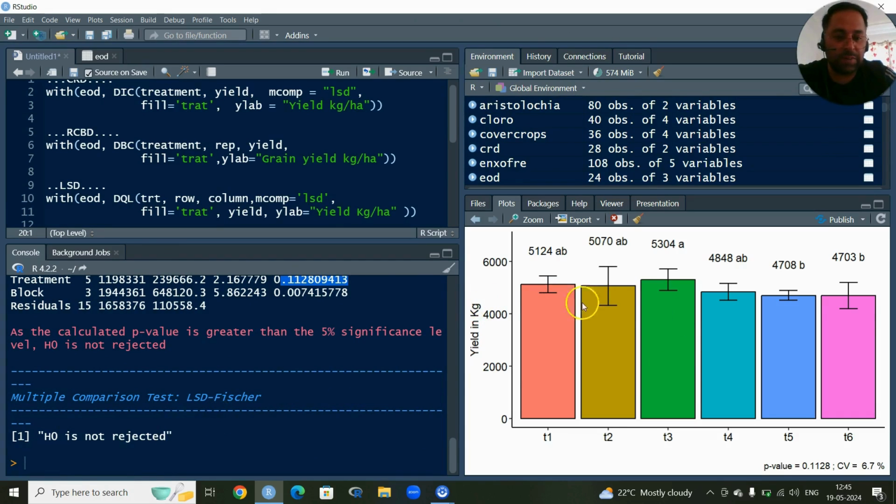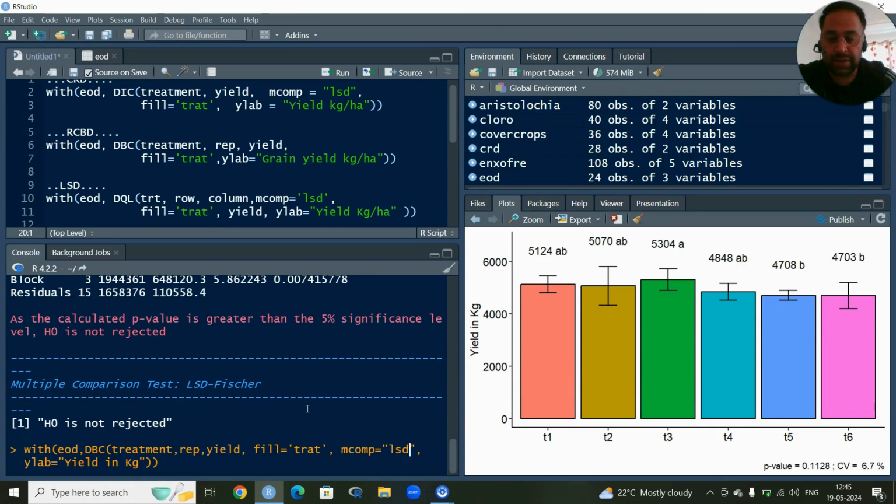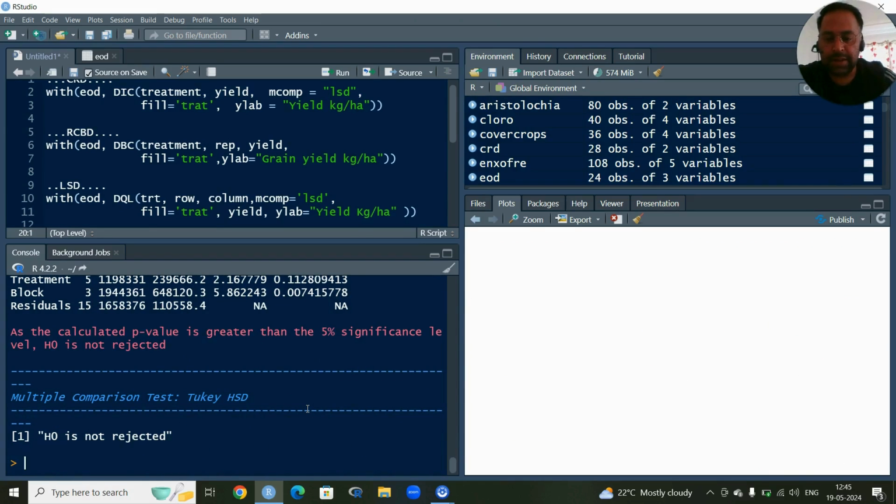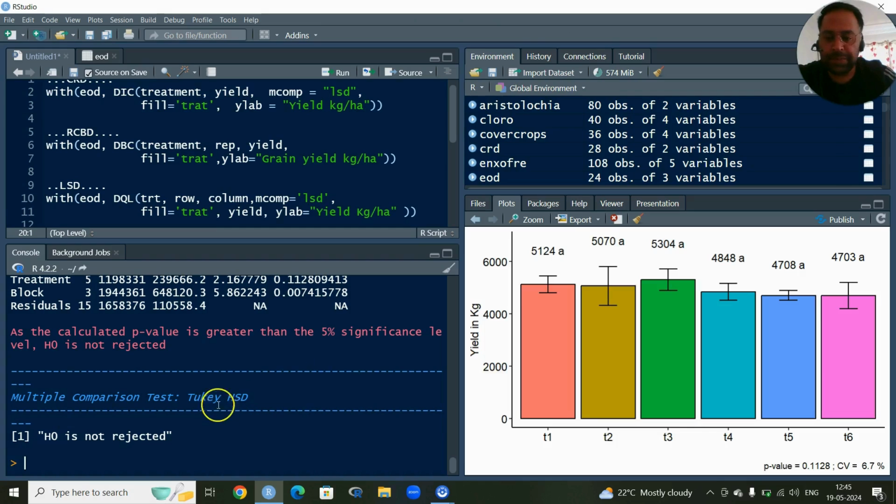And if you look at the plots here, for Fisher's LSD they might all have the same letters. If I do not write it like this, suppose I delete this mcomp and enter it again, you can see that by default it is using Tukey HSD.